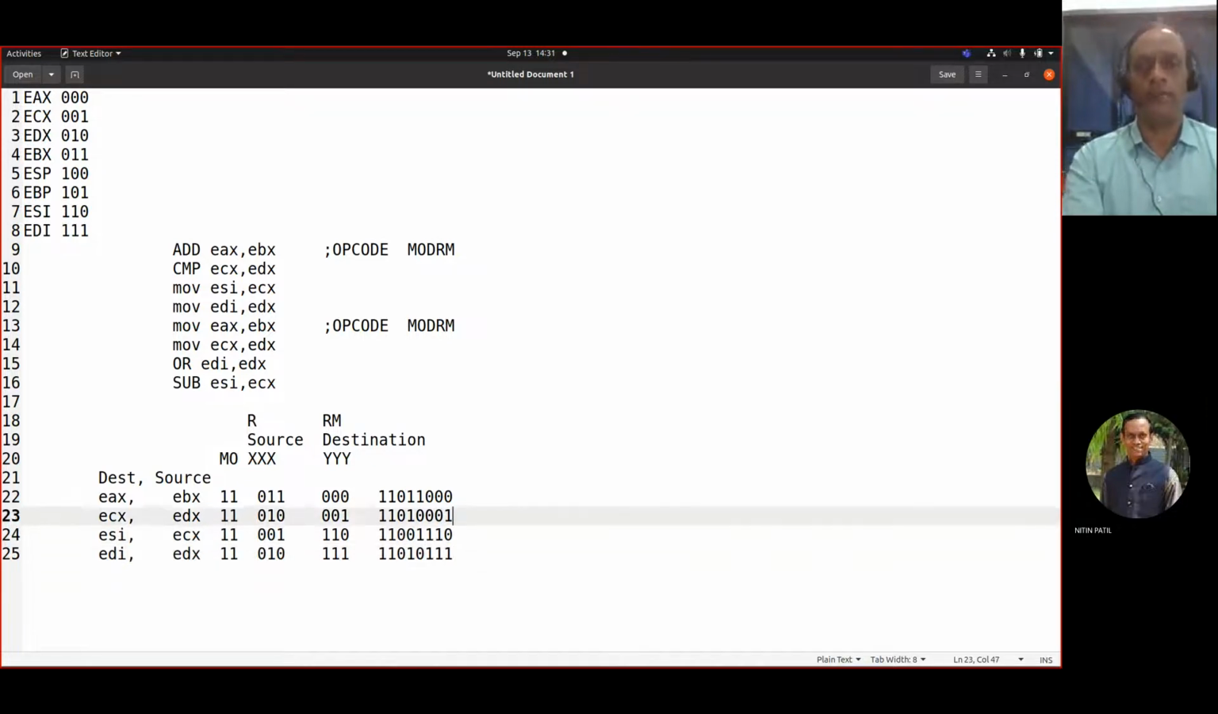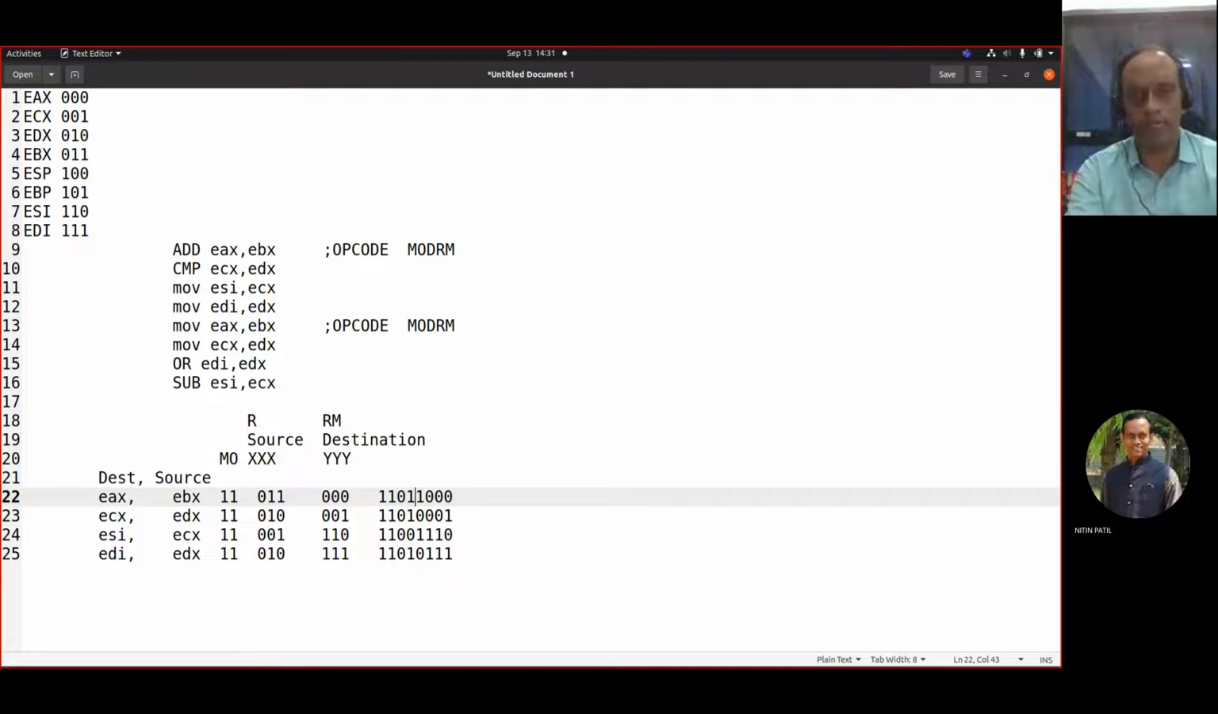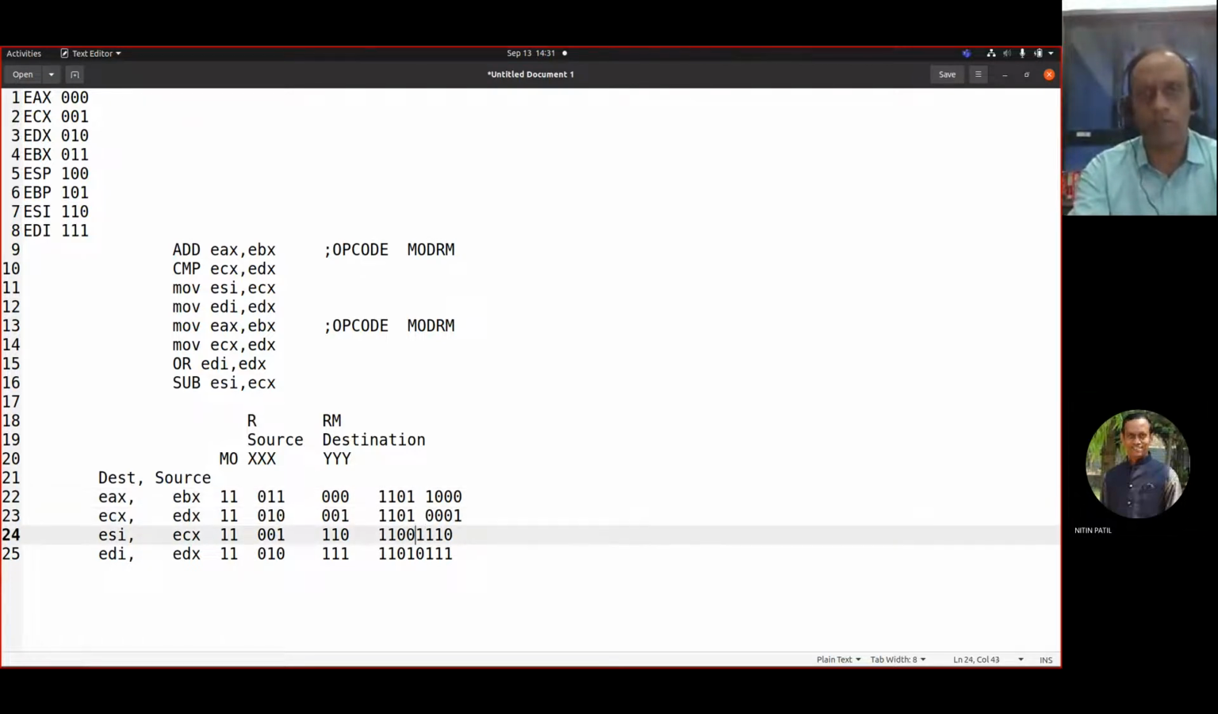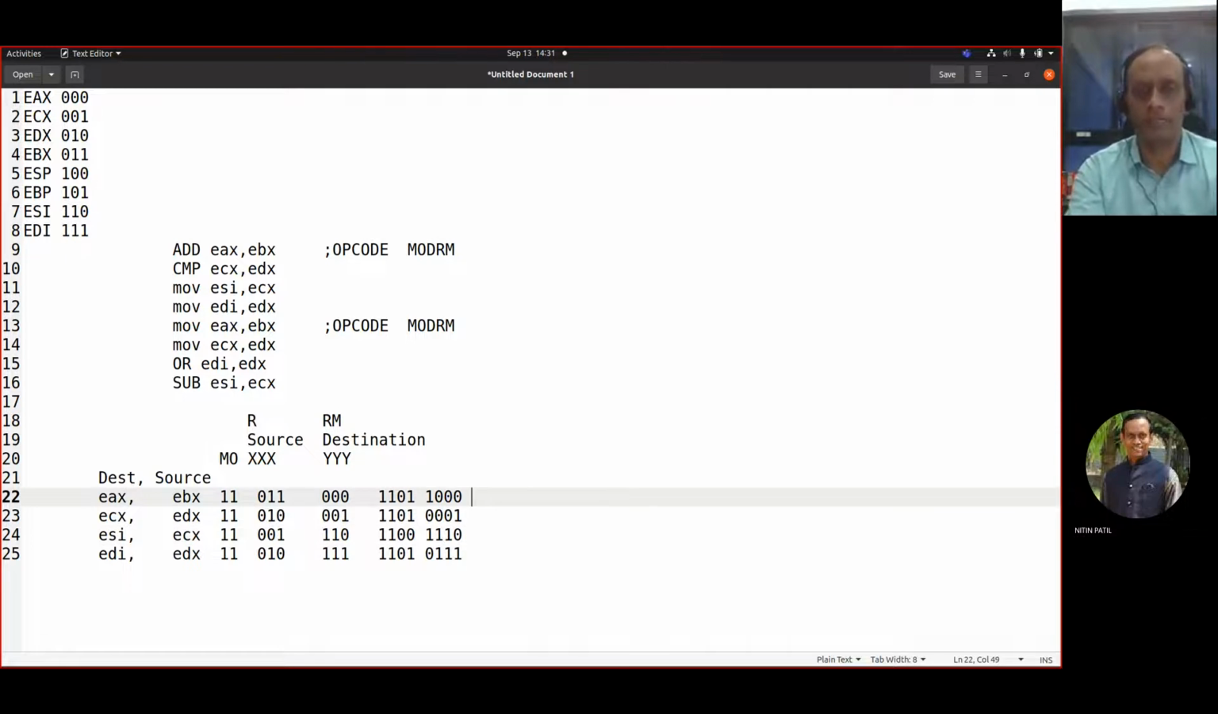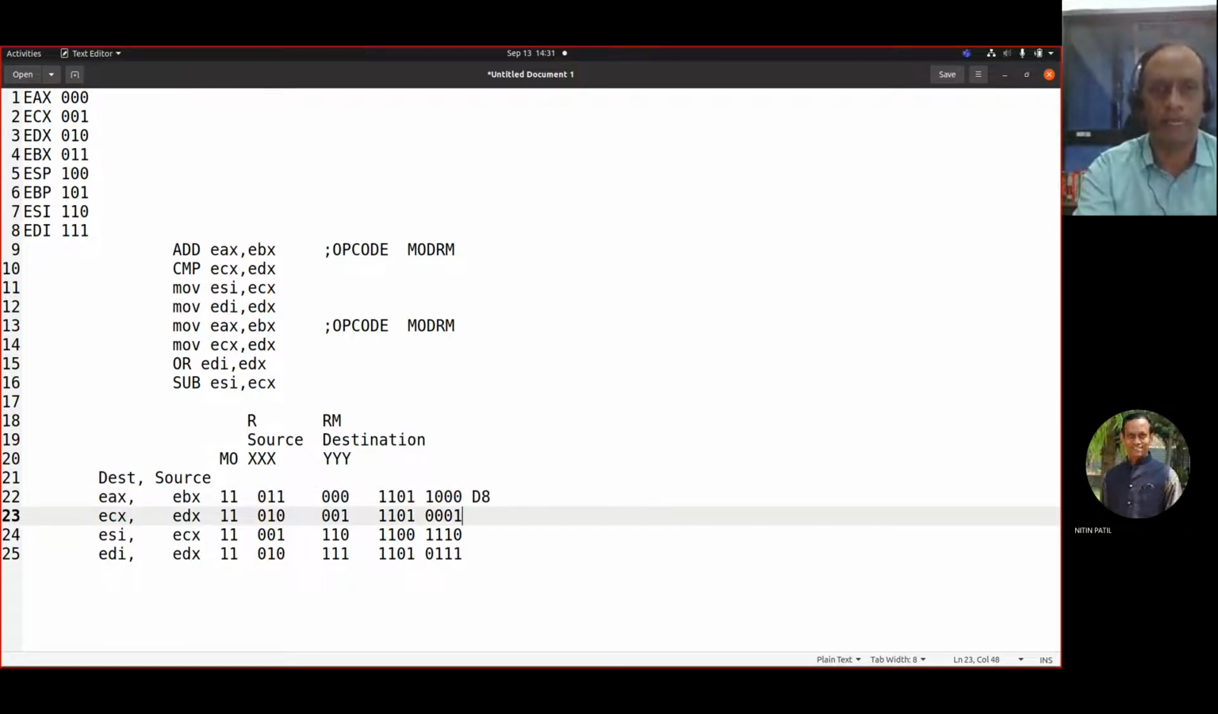Now let us divide these 8 bits, or a byte, into 4 bits, ultimately to convert them to hex. So now let us write this hex representation for all these binary numbers. 8 plus 4 plus 1 is 13, so D, and this next number is 8. Similarly, in this case it is D1.